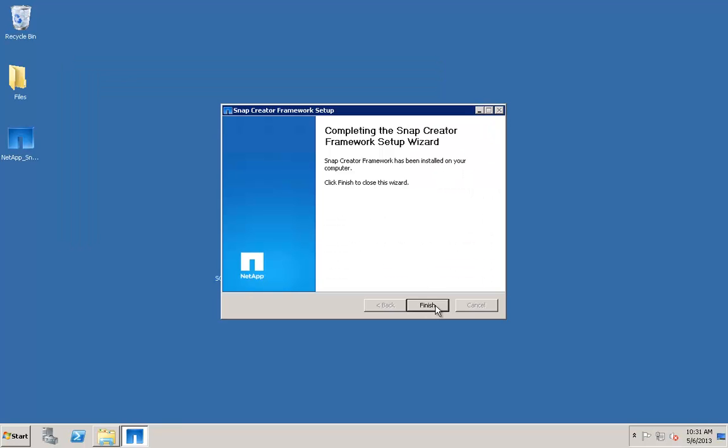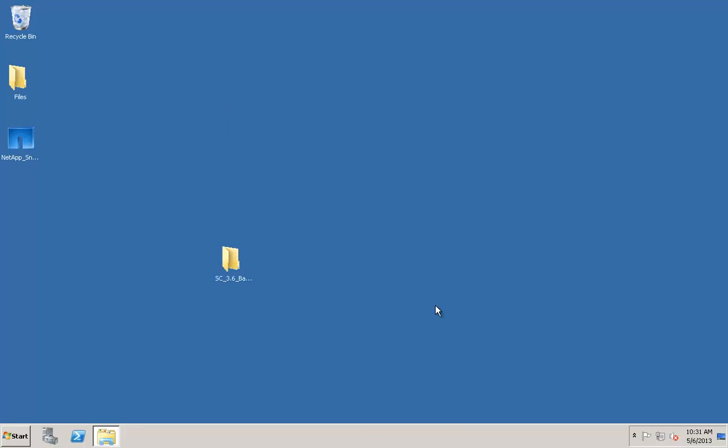If you chose to install a service, you will see a very quick command line box appear as those services are installed. Once you're done, click Finish. Snap Creator 4.0 is now installed and running.